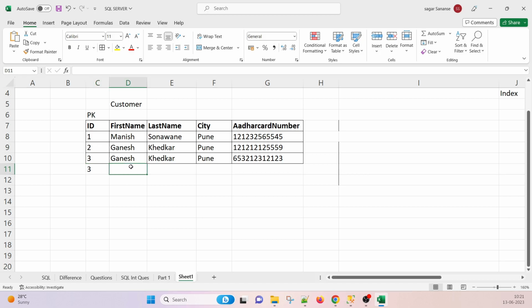And one more thing, here are the two records, Ganesh Khedkar Pune. They belong to one city and they have different Aadhaar card numbers. These are two different records. How do we identify them? With the help of this primary key, we uniquely identify every record in the table with the help of the primary key column.